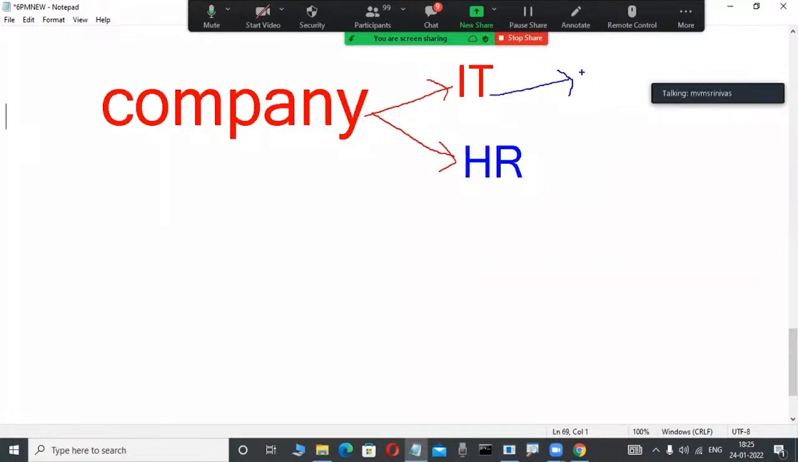In this IT department, 3 employees are working, for example. Again, in the HR department, 1 employee is working. This is a small scenario. In a company, the IT department and HR department are there. One company, 2 departments. In this IT department, 3 employees are working. In the HR department, 1 employee is working.